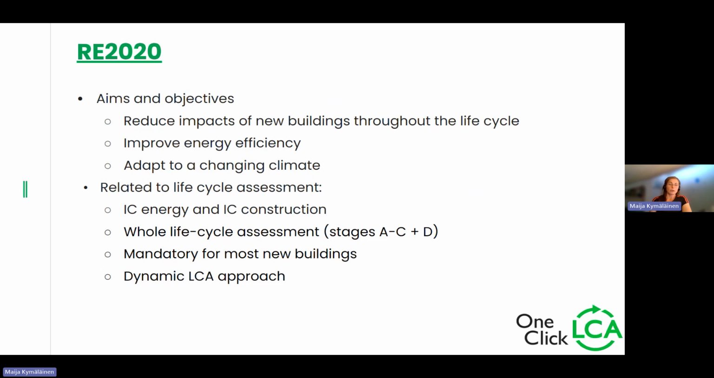So this uses a dynamic LCA approach, which is a bit different from the static one that is used in most places. So the dynamic LCA puts more weight on emissions happening now than on those in the future. So the decarbonization of certain things is taken into account here. Yeah, so impacts are larger now and will diminish in the future.